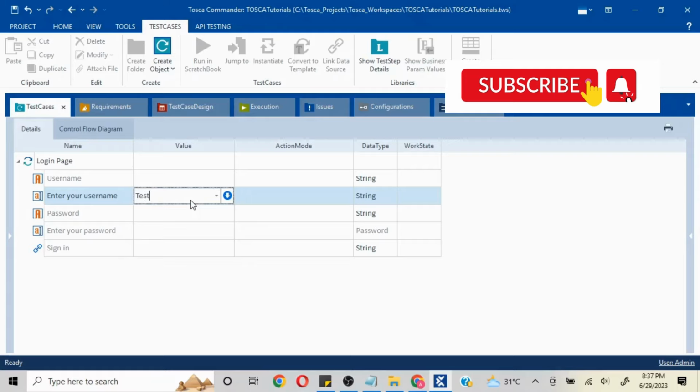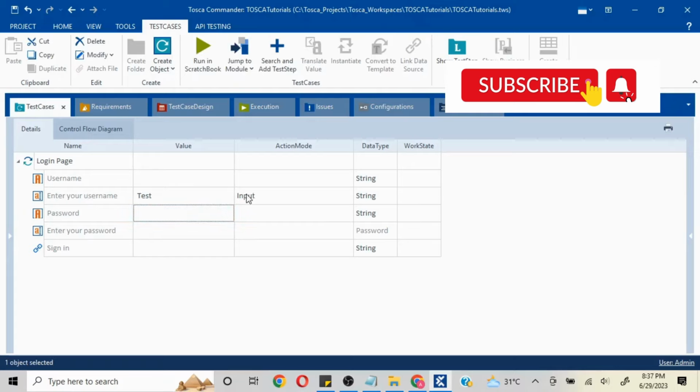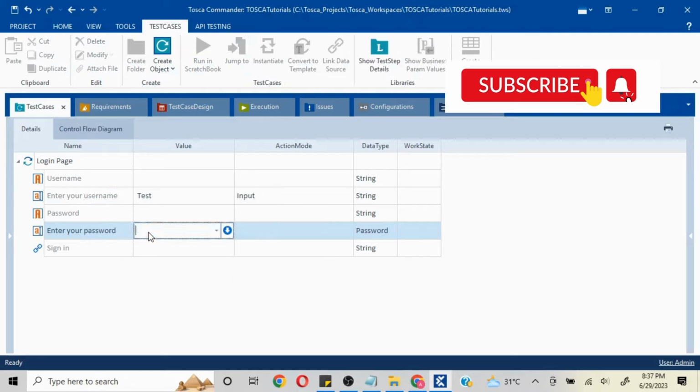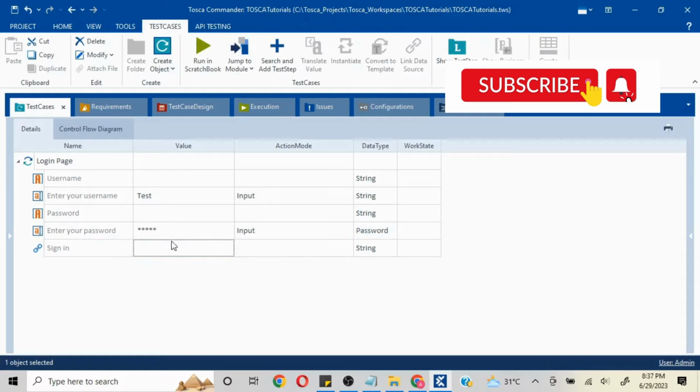So here you'll see we are going to pass this particular value. Now if I click outside, it will by default give me the input mode that it is going to enter in this particular text box, but you can change the action mode from here to whatever action you want to perform. Okay, now I'll just write username and I'll write password as well as test. Okay, now these are the two values I want to pass, and sign in is a button, so I want to perform a click operation.